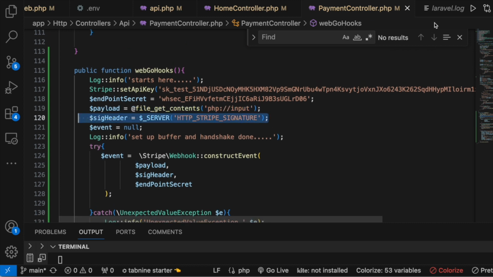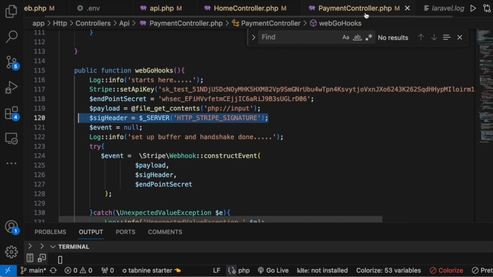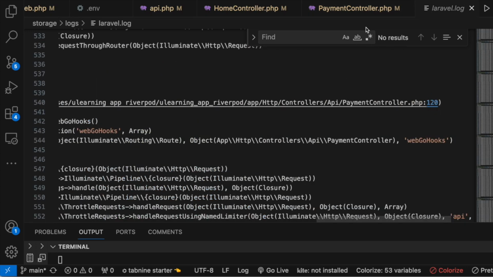Okay, so come back and check the Laravel log, which is also helpful. Over here it says 120. Okay, so this is the line that has the error. Now of course we can further debug, but we already know that this line has caused this error.